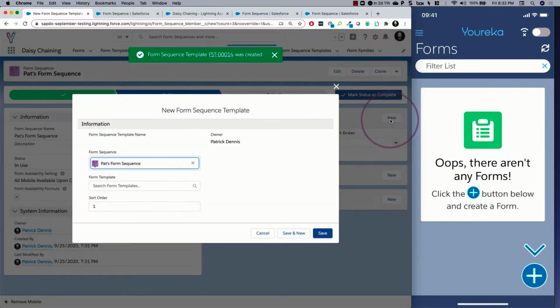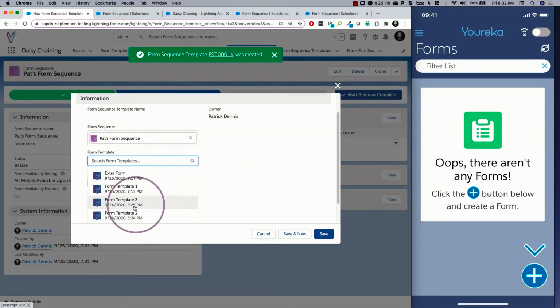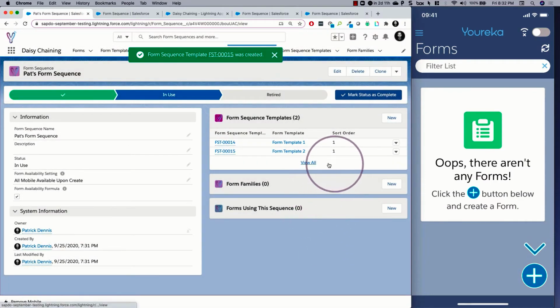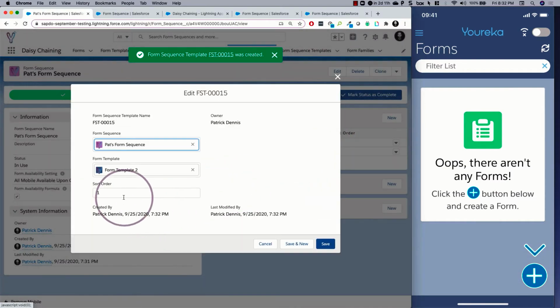And I'm going to do this two more times here. I'm going to do it for form template number 2. These are really dumb names, but they're intuitive enough, I think, for the demo. And actually, we're going to want to make sure that that is a sort order 2.